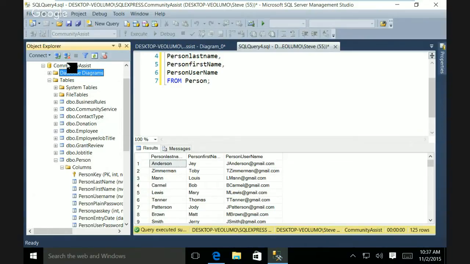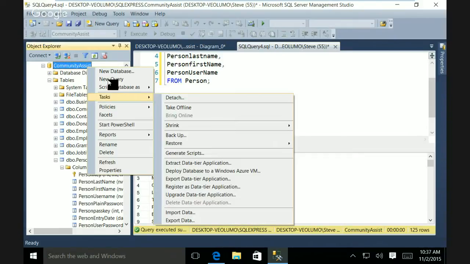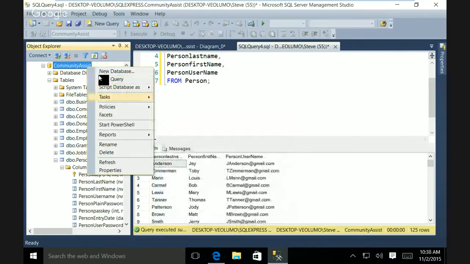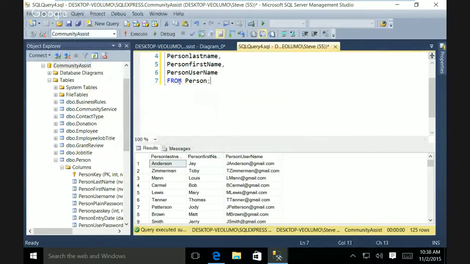Basically, if I click on Community Assist and go to Tasks, notice it has at the very bottom, import data and export data. We're not going to go there right now, but yes, you can. It gives you a little wizard. I think you can do it from SQL, but I'm not entirely sure what the syntax for that is.